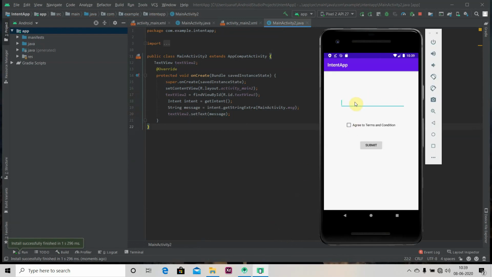It has been installed. So we'll write here coding stuff, agree to terms and condition, submit. Okay, we got here coding stuff. We'll write anything. Hey coders, submit.